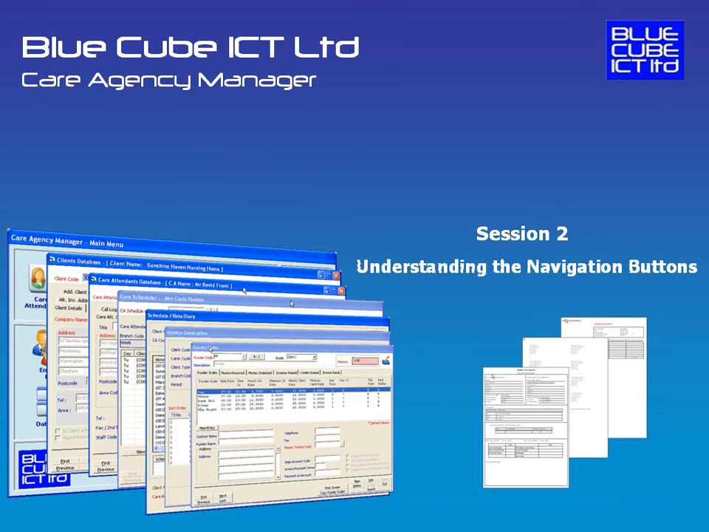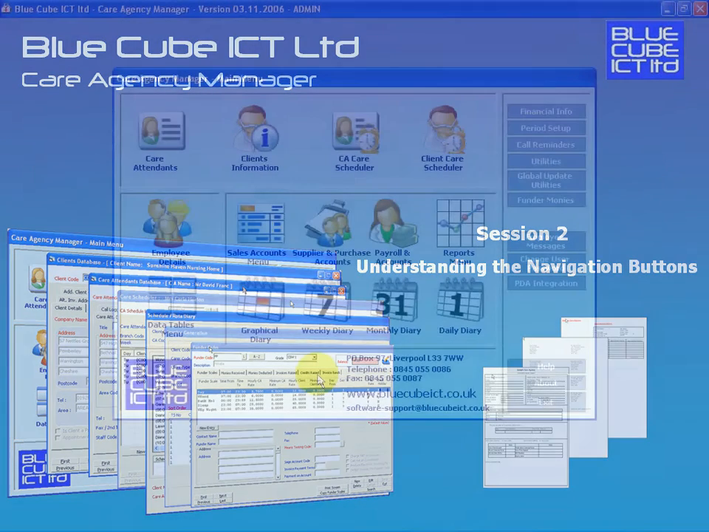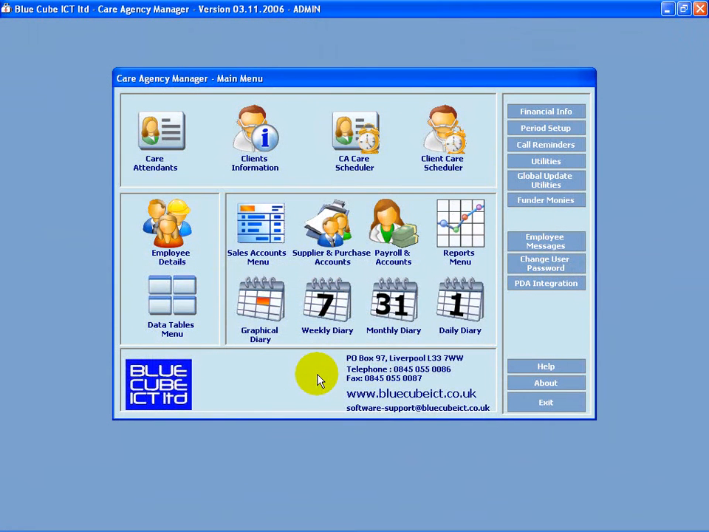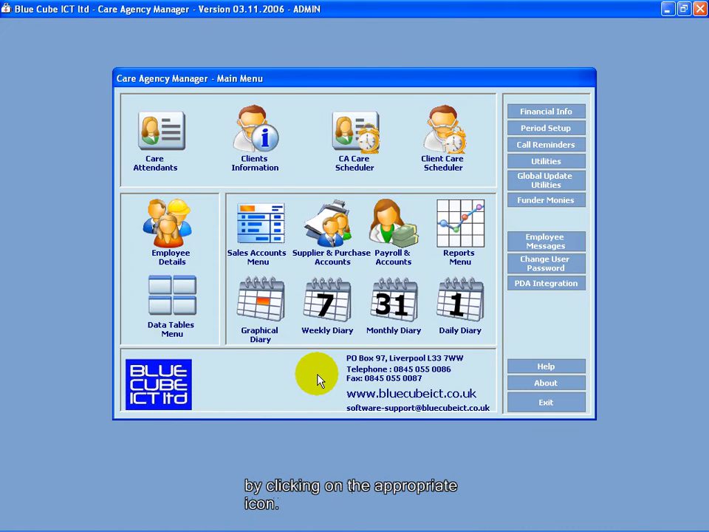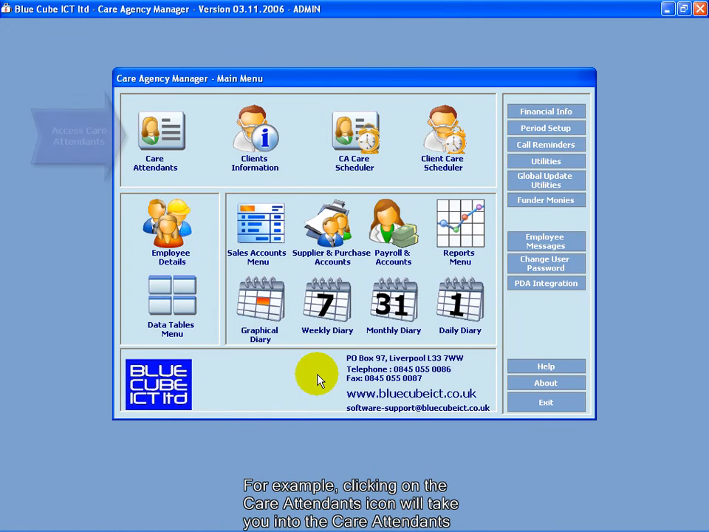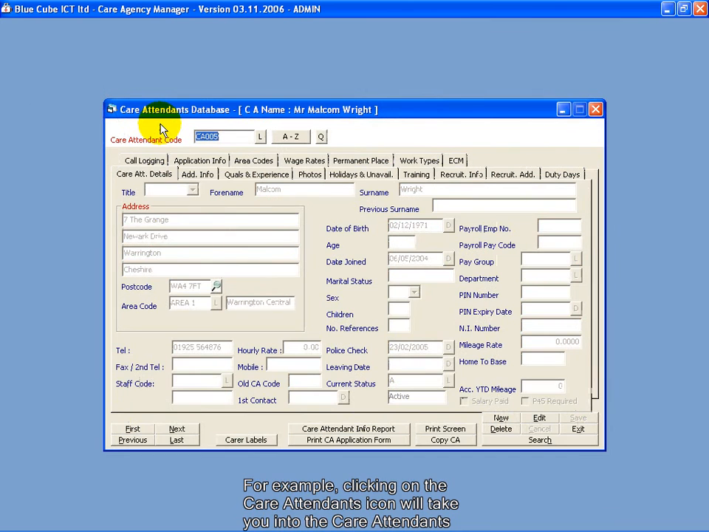Session 2. Understanding the navigation buttons. From the CareAgencyManager main menu screen, you can access any of the main database screens by clicking on the appropriate icon. For example, clicking on the Care Attendance icon will take you into the Care Attendance database screen.